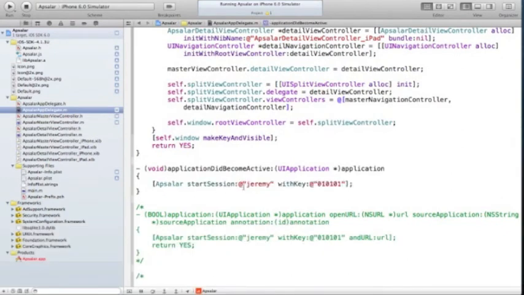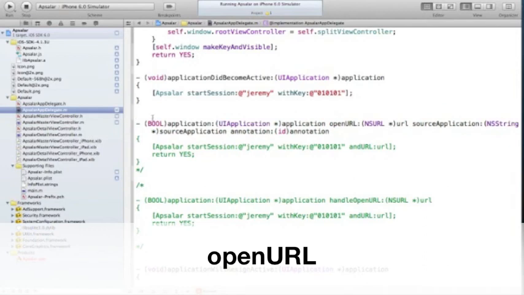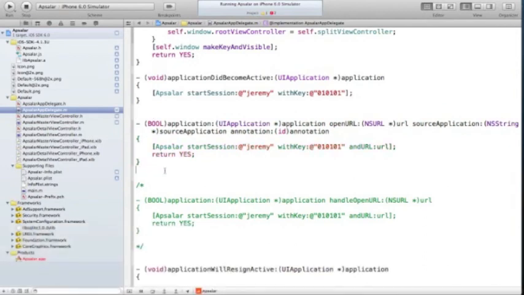I'm implementing start session in my applicationDidBecomeActive method. This method gets called after launch to inform your delegate, the application, that it's gone from an inactive to active state. Notice that I put my API key and secret in the call. Visit your dashboard to retrieve yours.